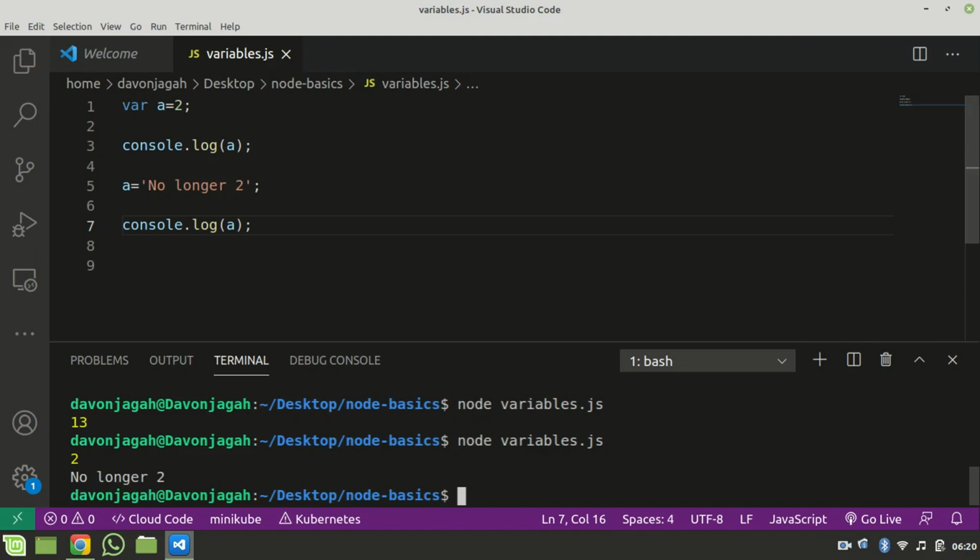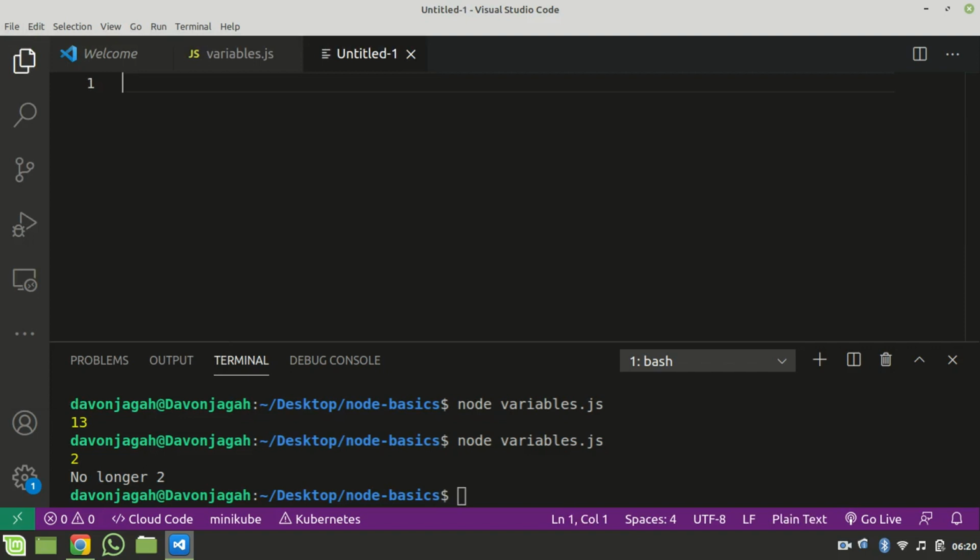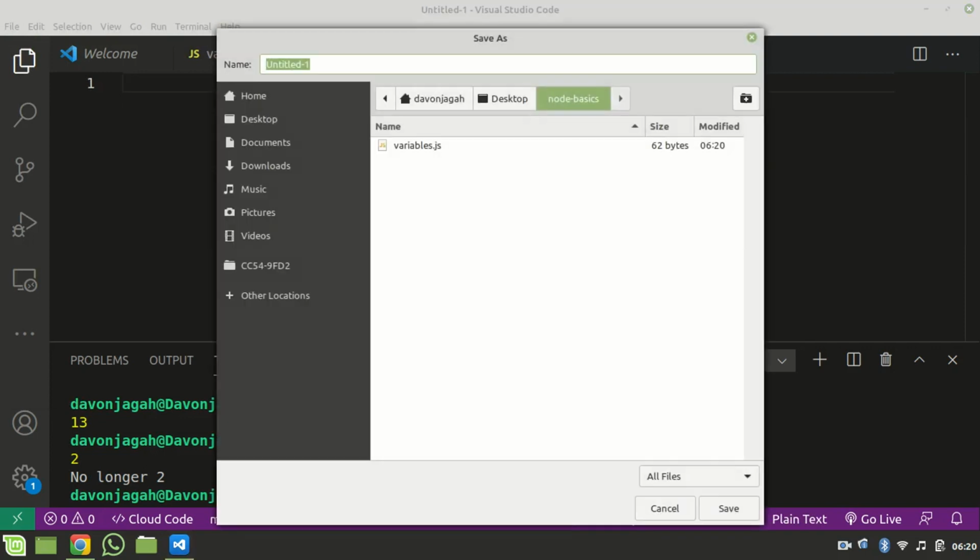Let's go ahead into strings. A string is anything that comes in between quotes. We have used strings over here. A is equal to no longer 2 is a string because it's enwrapped in quotes. We can just go ahead and create a new file. We create a new file, then let's go ahead and save that as strings.js.